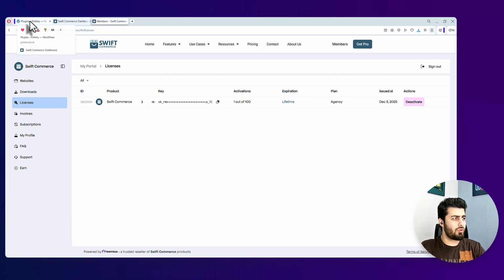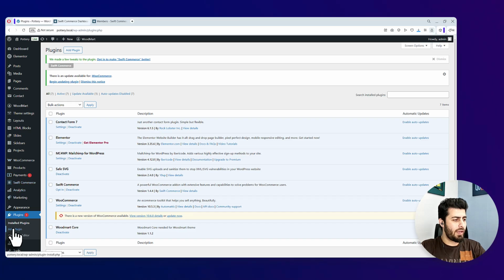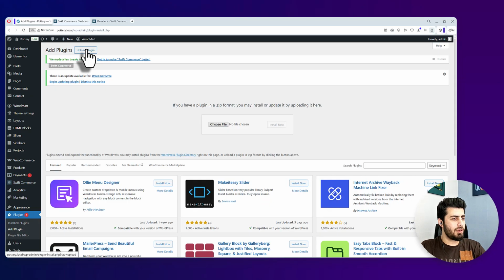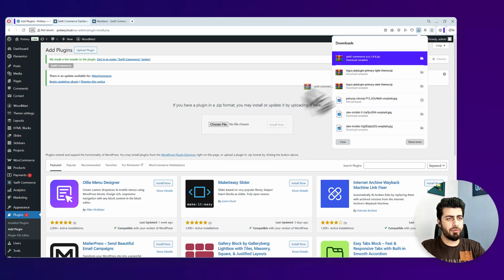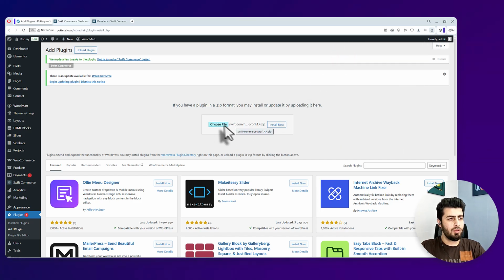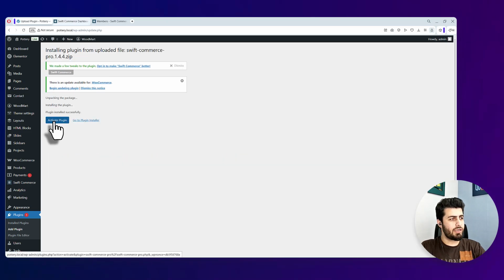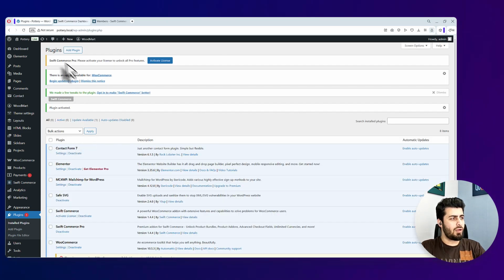I'll go ahead to the WordPress plugins and click on add plugin. I'll click on upload plugin, and here I'll choose a zip file. I can just drag and drop it right here, or I can just choose the file, but I'll click on install now. I'll click on activate plugin. Now here it is asking me to please activate your license so I can unlock all pro features. So here I'll click on activate license.